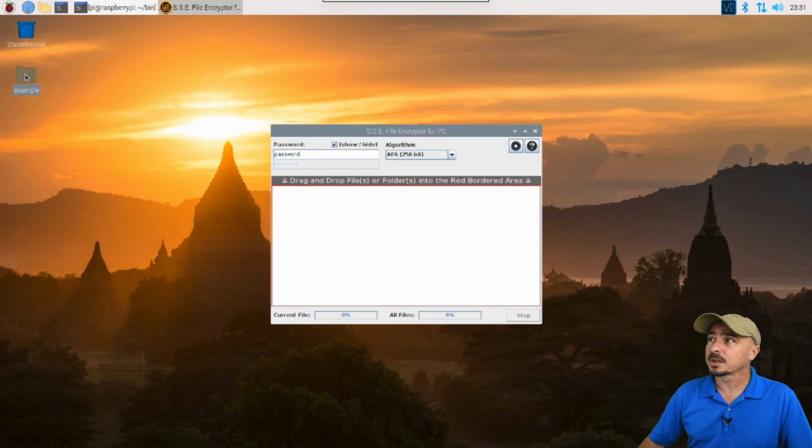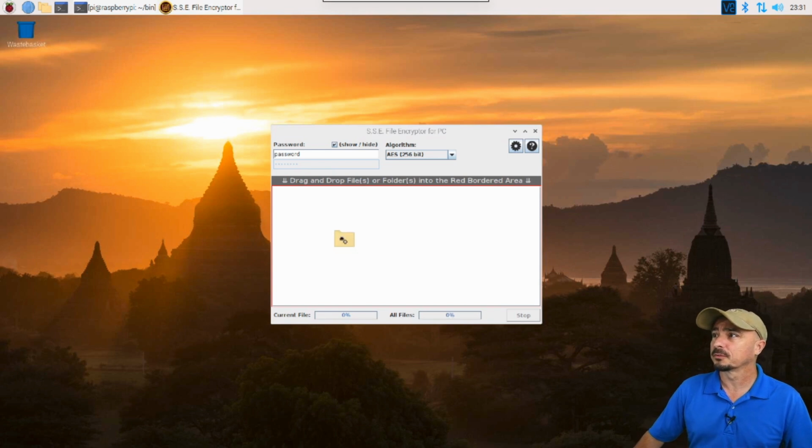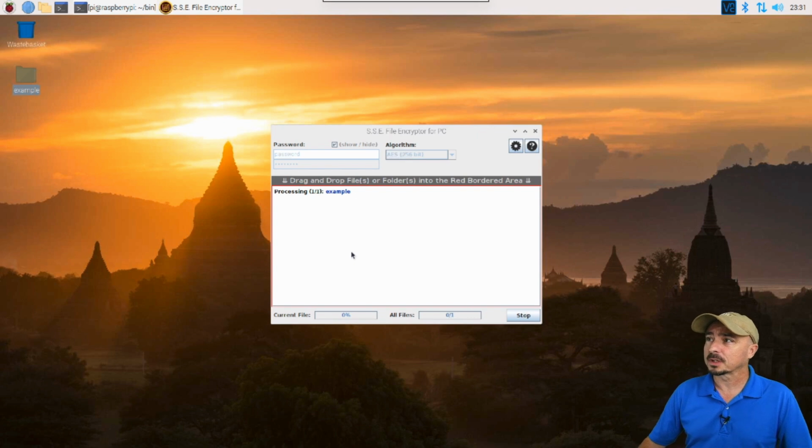All right, after you've typed in the password, you can also come right over here and choose different types of encryption. I'm just going to leave this default. Whatever you encrypt it with, you're going to need to decrypt it with, so you will have to remember that. So I'm going to just leave it at the default. I've got the password in, and now I'm just going to simply drop the folder. Drag and drop that folder in there, and it'll tell you that it's processing.